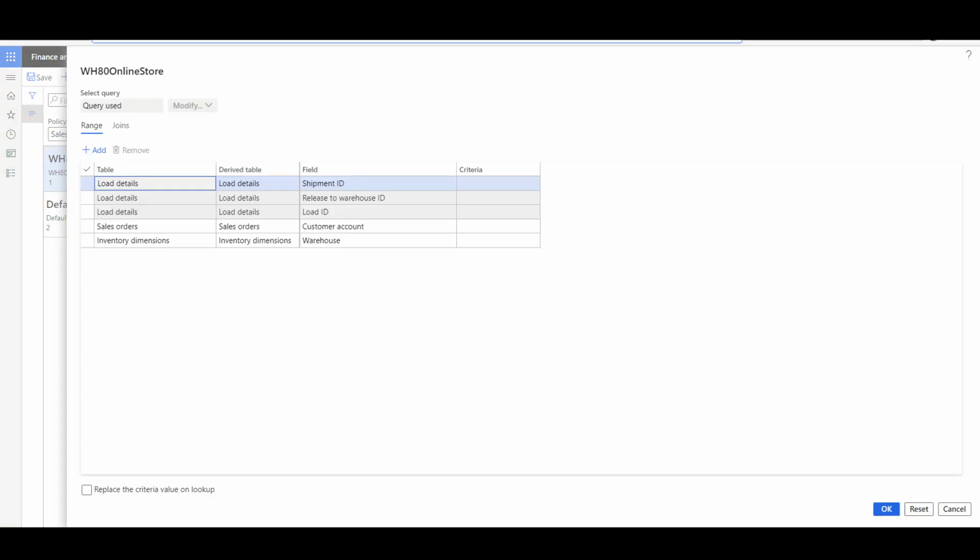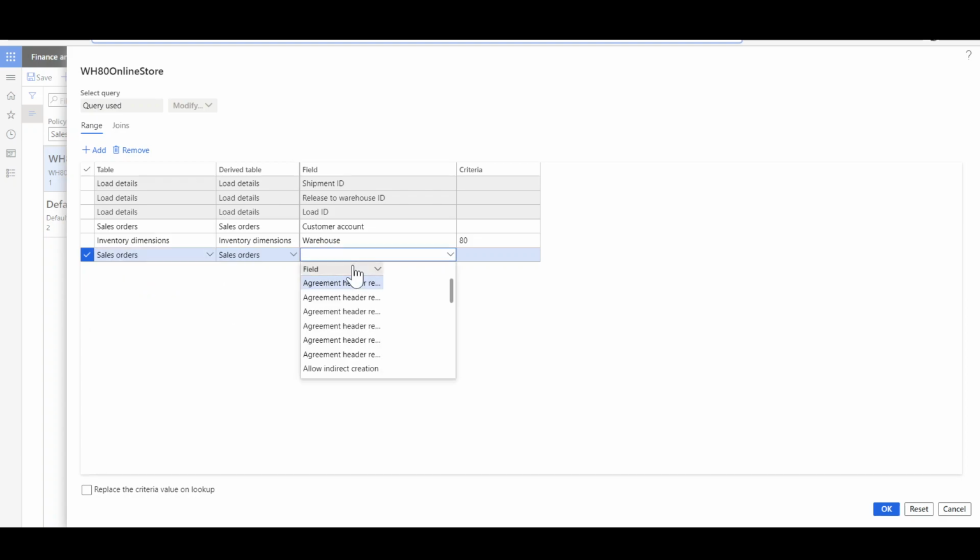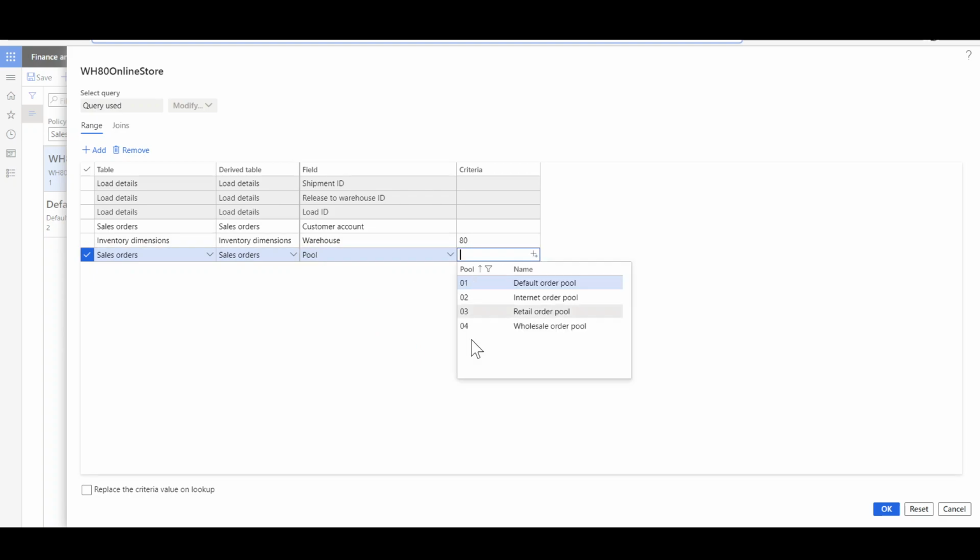So here in the Edit query form, you can define the criteria that determines when this policy is applied. So in our scenario, the applicable sales orders are the e-commerce orders that will be shipped from Warehouse 80. So here in the inventory dimension, in the field of warehouse, I'm going to select here Warehouse 80. Then in the sales order table, I'll select here the field of pool to select the internet order pools. And then I'll click OK.